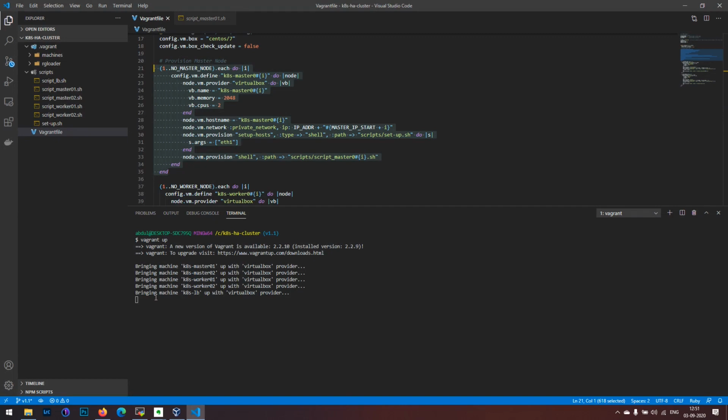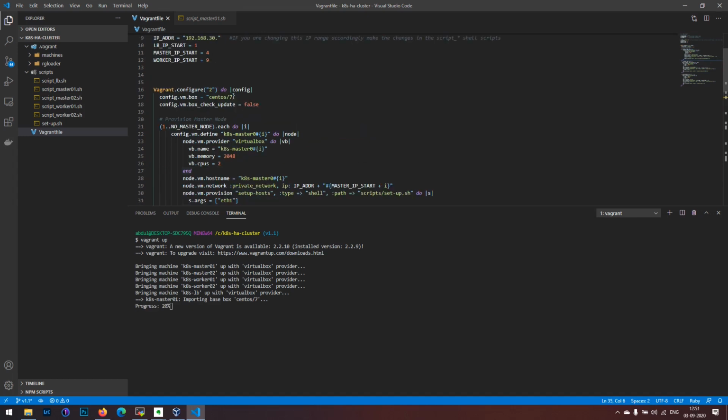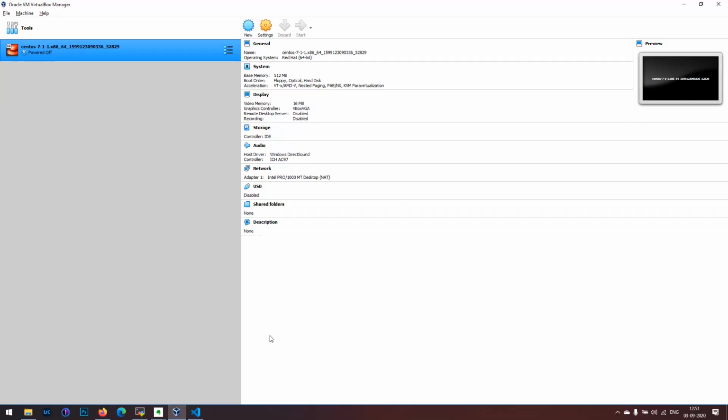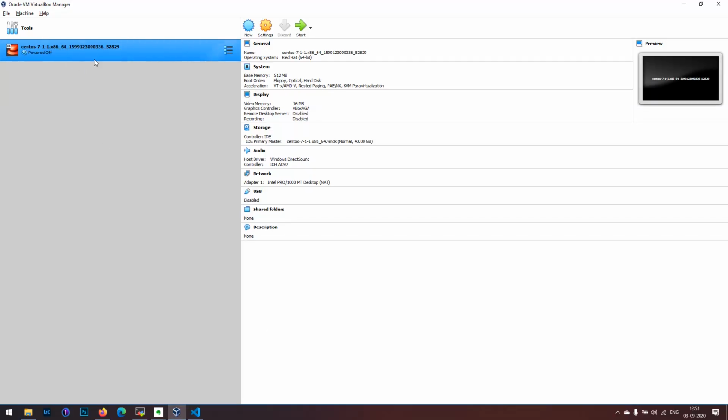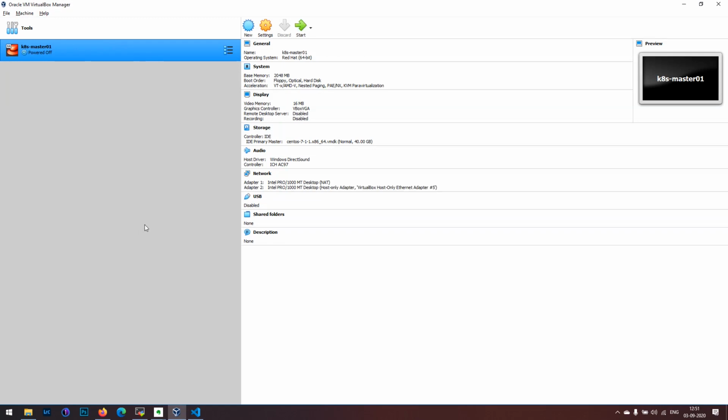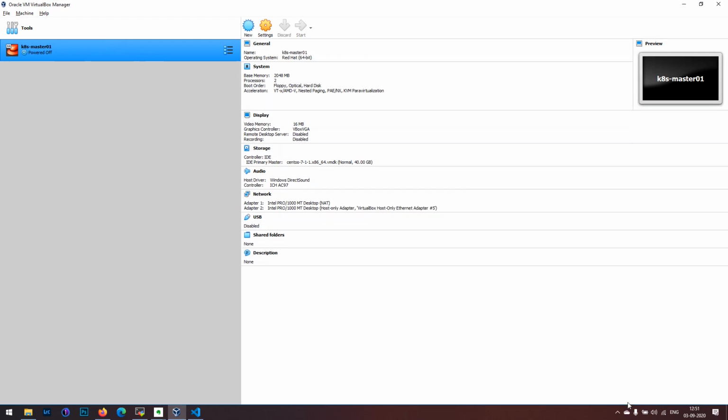This might take some time if you're doing it for the first time, because it will download the CentOS box from Vagrant and then it will start installing. If you see, my first virtual machine is being set up, and slowly all 5 VMs will come up. So let's wait till this setup is completed.